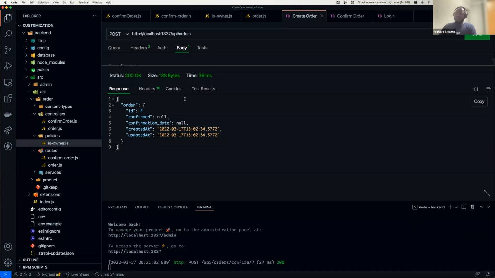So yeah, that's us taking a look at a few things. We've touched on controllers, we've touched on routes, policies. So to end this workshop, let's go ahead and talk about a few other things that you might want to do whilst customizing your application.